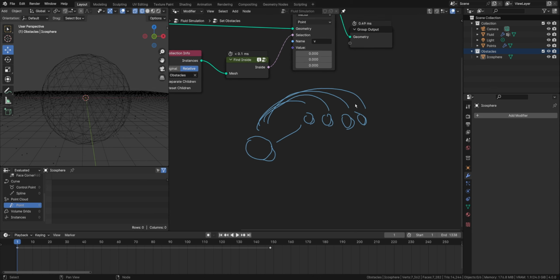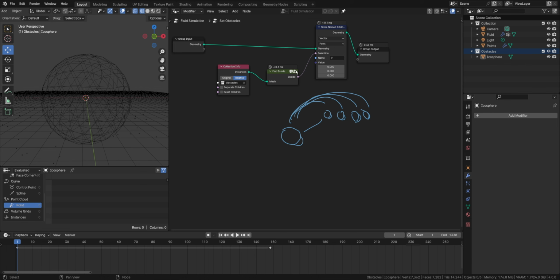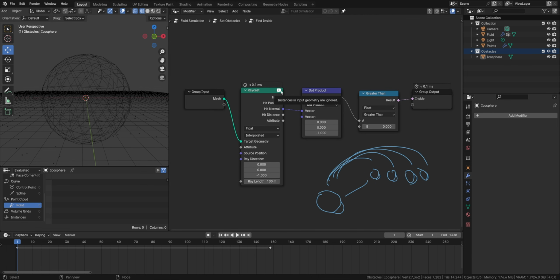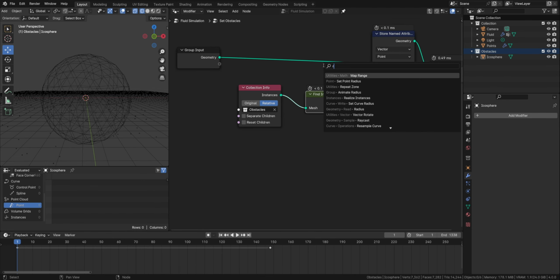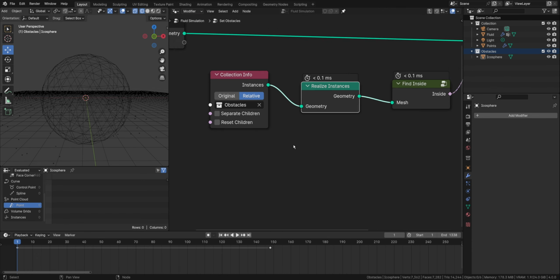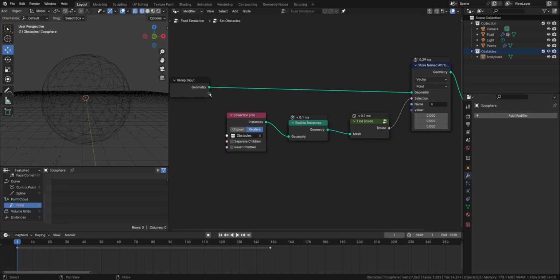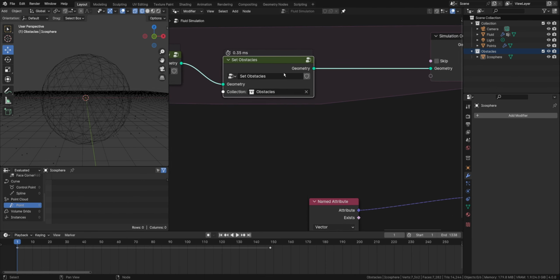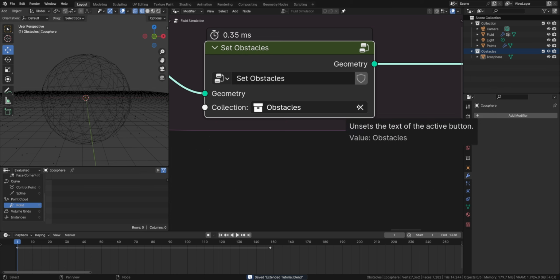But if you're doing some kind of calculations, like we do here with raycast, it tells us that it cannot use instances. And this is logical because it needs to have real geometry in every different location. So we're going to just add a realize instances in between here. And now we can add this obstacles collection here. And this is how it works. Now we can define different collections or not use them at all.